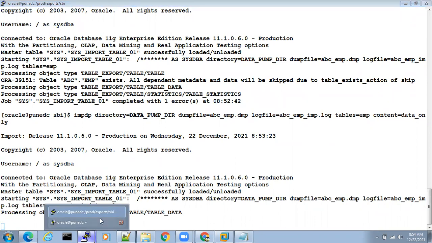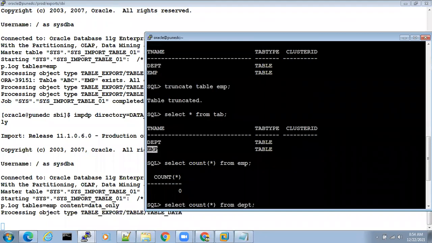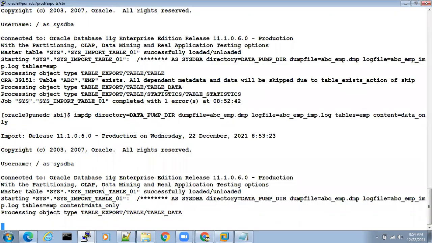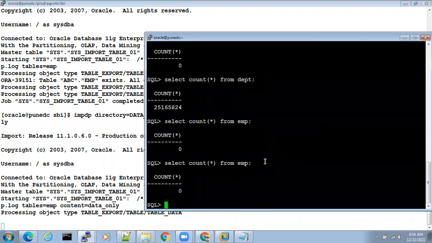Okay, so the metadata is already there. The structure of the table is already there. Only we lost the data, so we're trying to import the data. Content is equal to data underscore only. We're just trying to import the data back. Let's see.